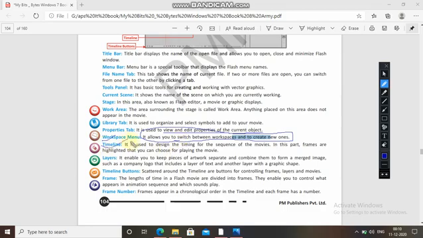Okay. Timeline, it is used to design the timing for the sequence of the movies. In this part, frames are highlighted that you can choose for playing the movie. Whatever frame you choose for the movie, it will be selected. Okay, and the sequence of the movies will be done with the help of the timeline. It will show on the timeline.